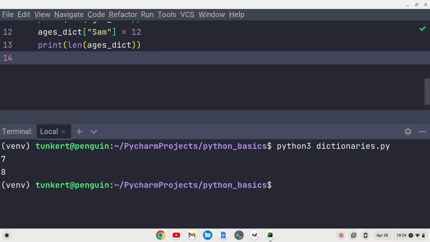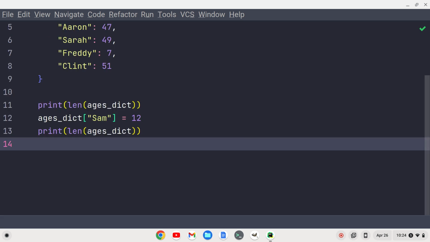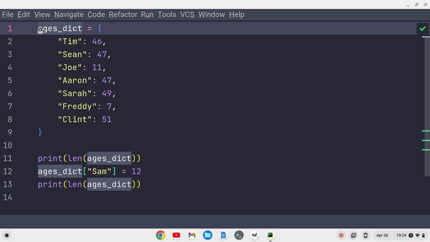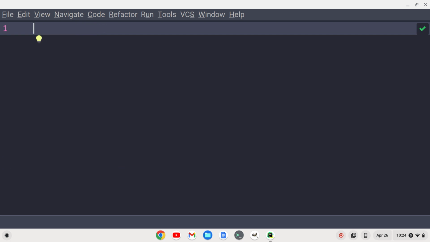And we get 7 and then 8. Okay. All right. Let's see what else. There's many other things we can do with a dictionary. So if we have an empty dictionary, let's go up to the beginning here and get rid of all this stuff. We can add stuff from a list.